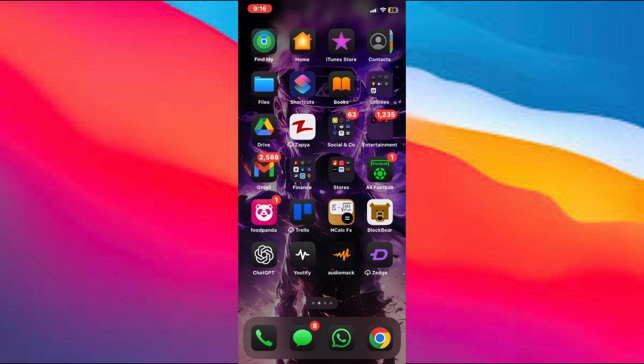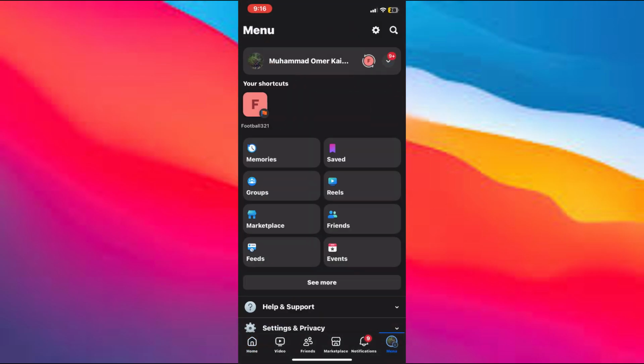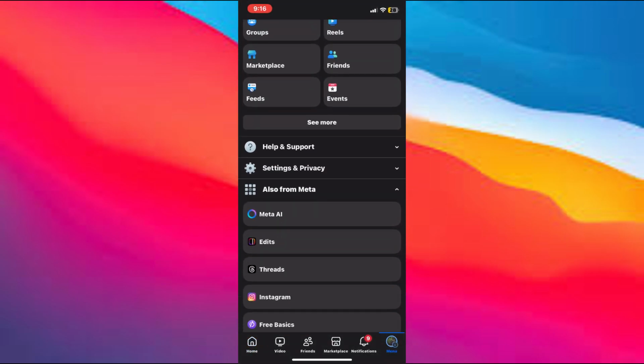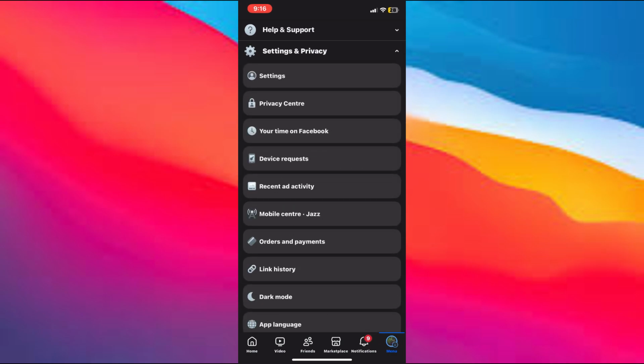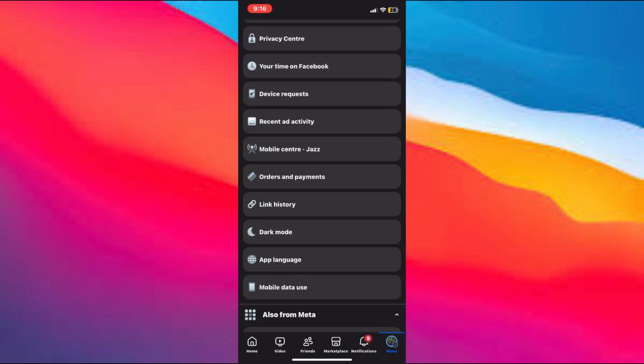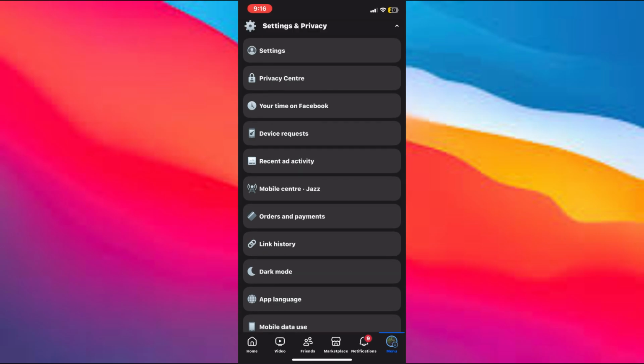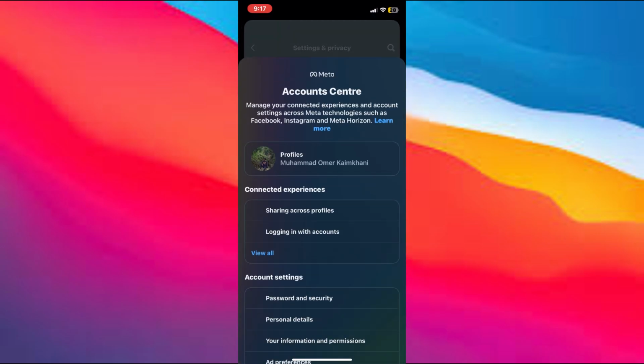First, open the Facebook app on your phone and make sure you're signed in. Tap on the menu icon in the top right corner of the screen. Scroll down and tap on Settings and Privacy. Then select Settings. Next, scroll down to the section called Account Center and tap on it.